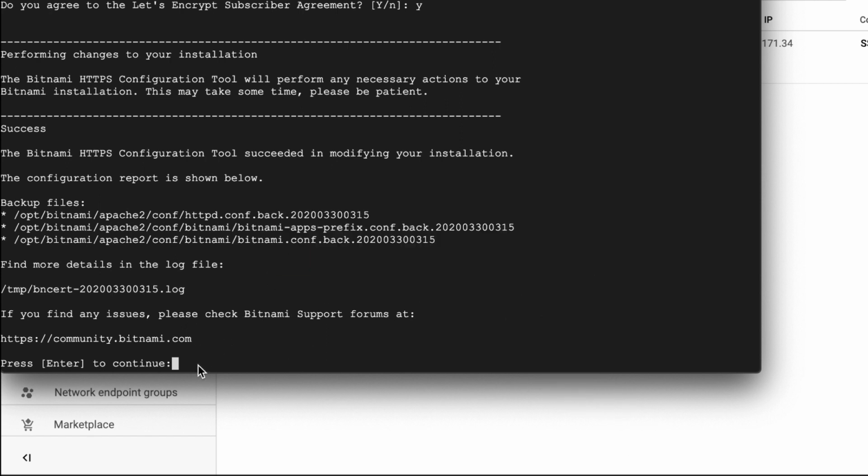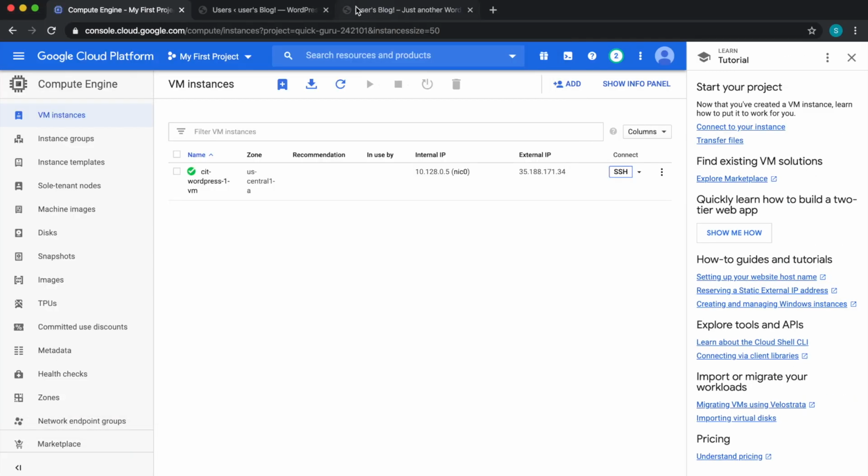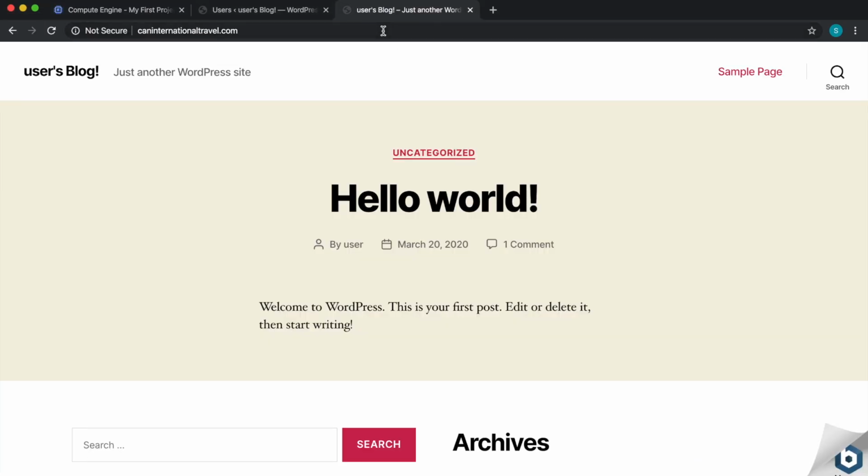Now simply press enter. I'm going to do a quick test to see if my SSL has been applied. So open another tab, then refresh my web page here. And you can see that there's a padlock there now. Now the last thing I want to do is remove the Bitnami logo.